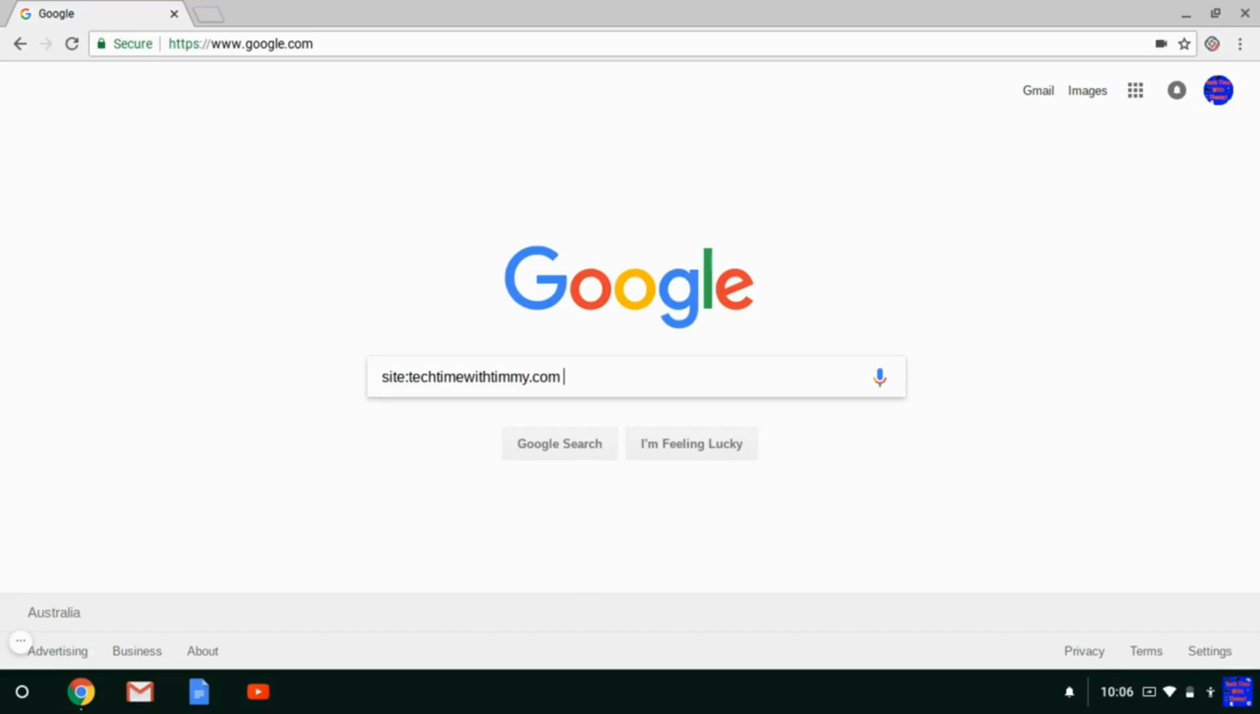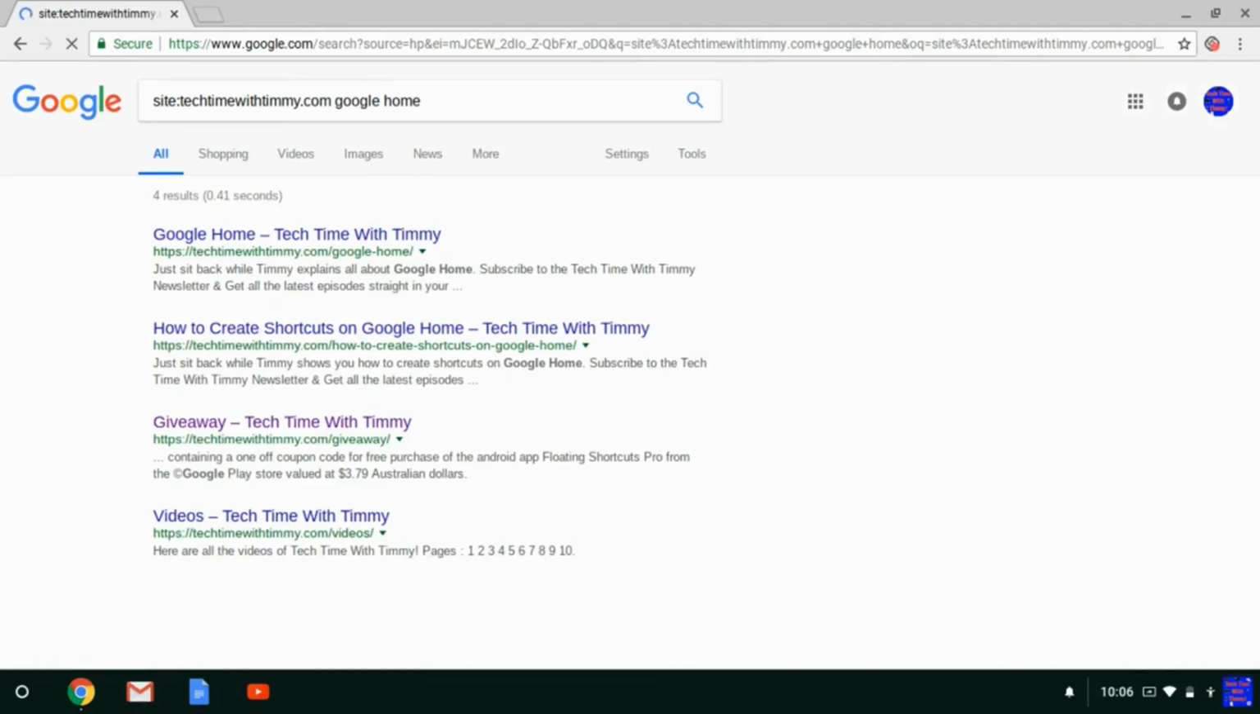So if you wanted to search Google Home, you just type it like that, and then you can just press enter. And you'll see here, it brings up a few pages from techtimewithtimmy.com about Google Home. So it's just a really easy way to search a website without having to find the search box or whatever on that website. So you can just really easily search it on Google and bring up the results.